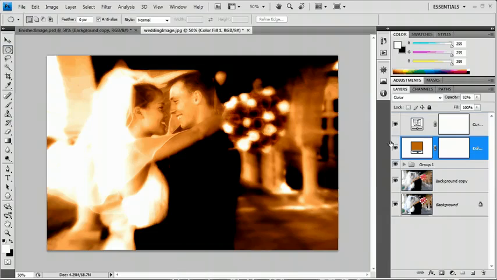So that's it for this one. That is how you create a nice soft focus, wedding style vignette effect to a photograph.